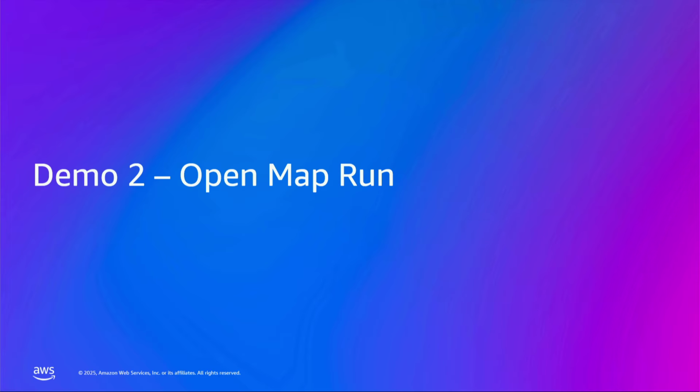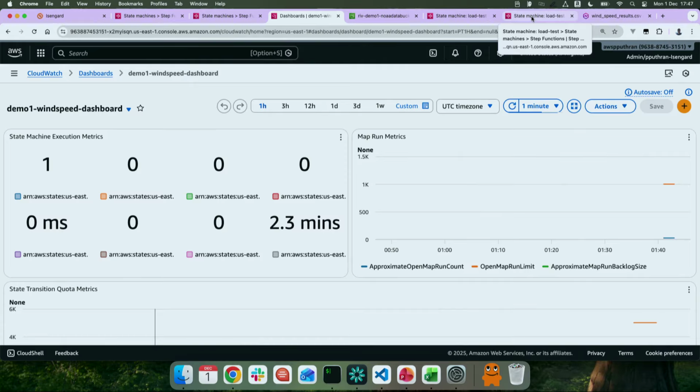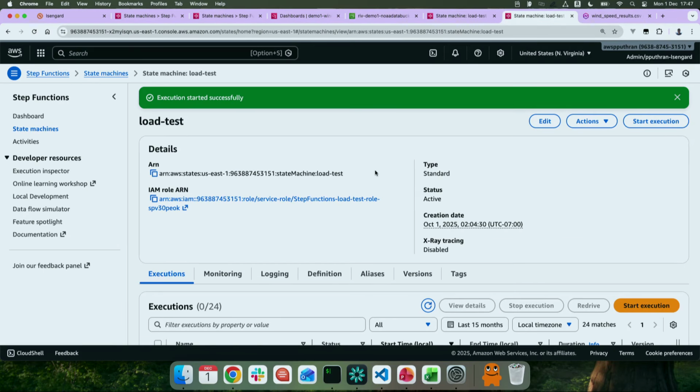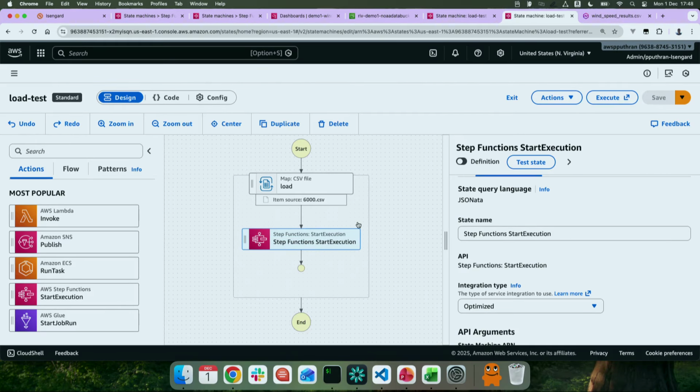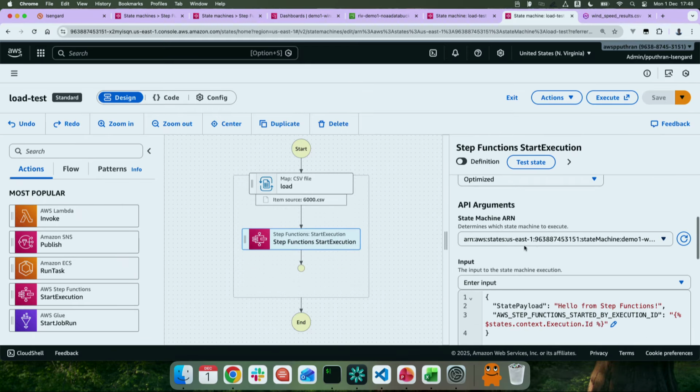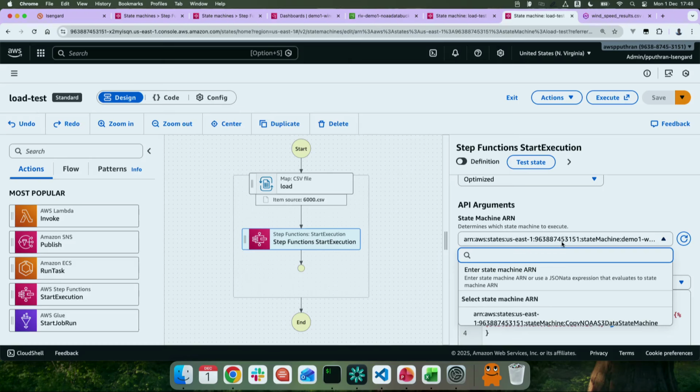And maybe you can show us how it looks on CloudWatch. Yeah, so let me switch over to the demo. While Diego was talking, I set up another load test Step Functions here. If I just quickly show you, what it does is it takes the input from a CSV file, which has a bunch of random numbers, and then it calls another state machine, which simulates the open Map Run count.